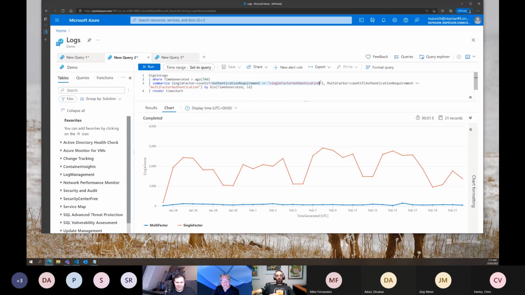These things here can also be multiples. So a Countif, you could do and user type equals guest, for instance, and that would show you the guests. So we can do single factor, and then we can do member. We're just going to copy this, and this one's going to be member. And then we do multi-factor, and Countif, multi-factor.